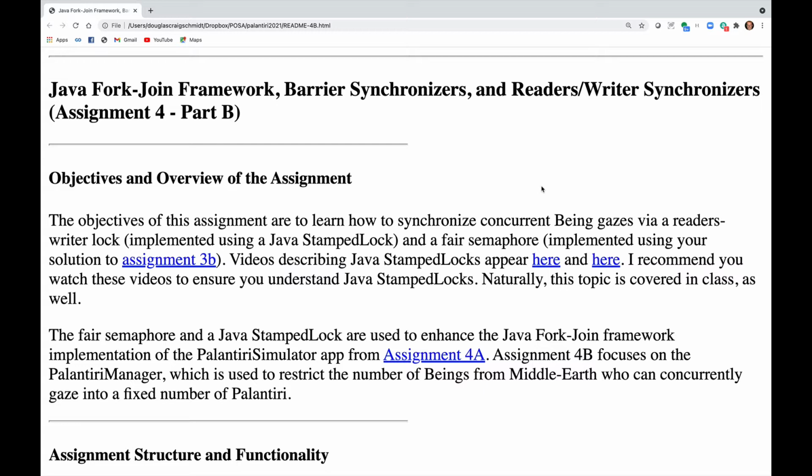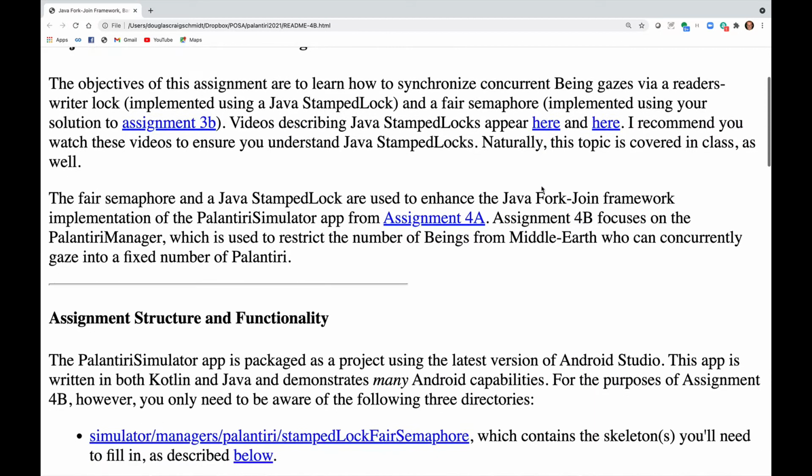The fair semaphore and a Java StampedLock are used to enhance the Java Fork Join Framework implementation of the Planetary Simulator App from Assignment 4A. Assignment 4B focuses on the Palantiri manager, which is used to restrict the number of beings from Middle-earth who can concurrently gaze into a fixed number of Palantiri.